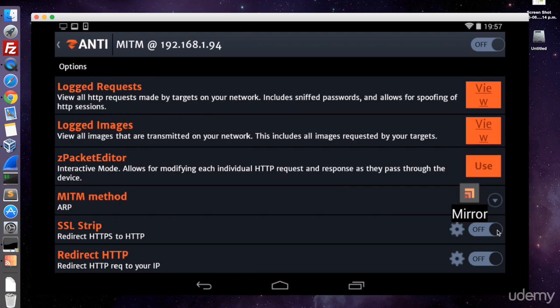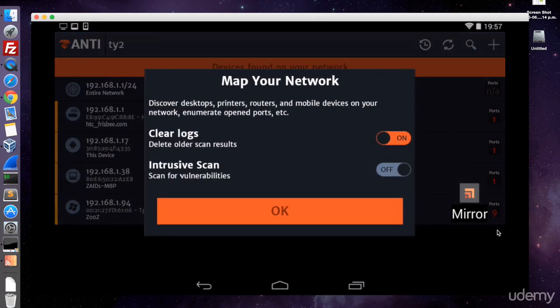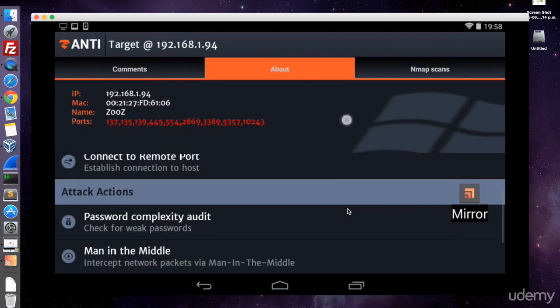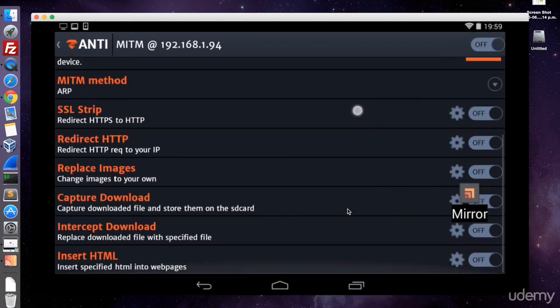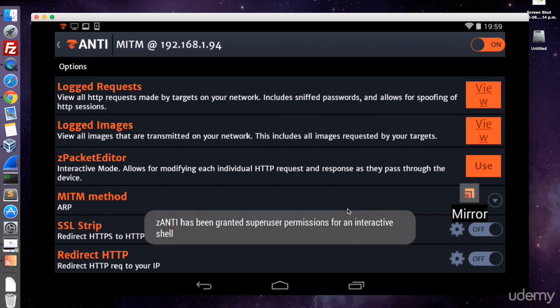So I'm going to go back and search for laptops. And I can see my device here, the Windows one, it's called Zeus. So I'm going to tap on it. I'm going to go to man in the middle like we did before. And as you can see, all the options are off. I just want to ARP poison and redirect the flow of packets through my device.